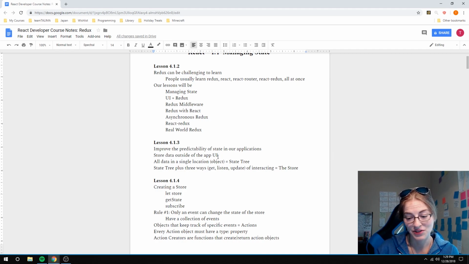Store data outside of the app UI. If you're just using React, your entire state is within the React components, which is effectively the UI of your application. So we're going to learn to store our data outside of the app's UI. All data is in a single location. This is another React principle as well.